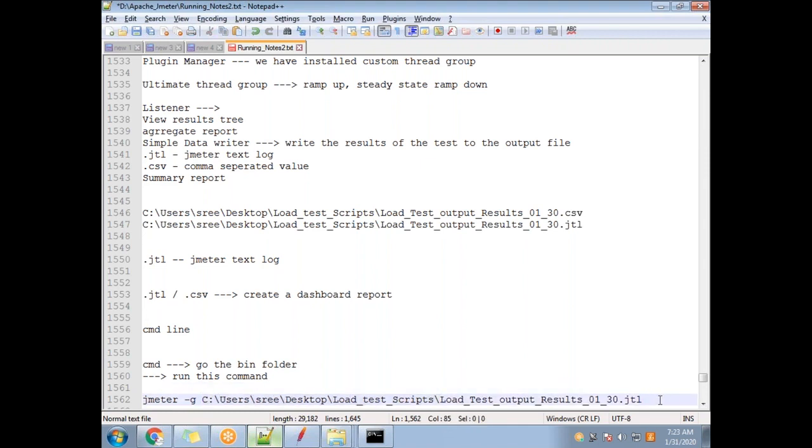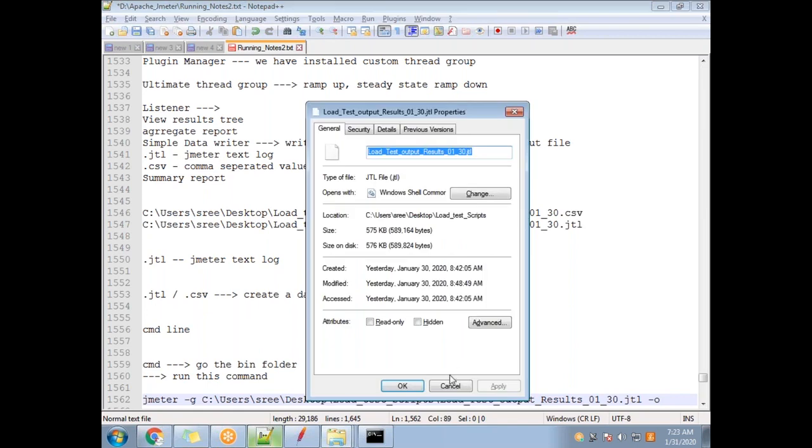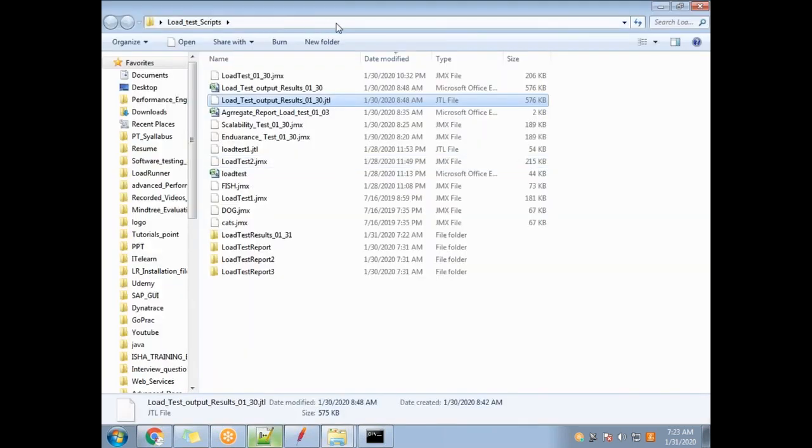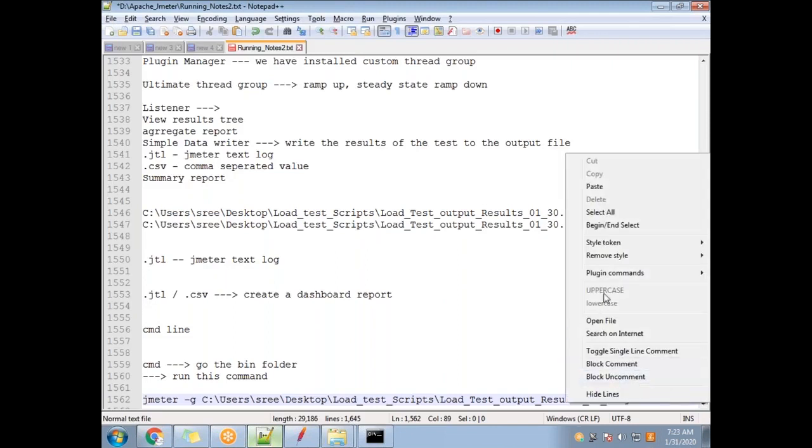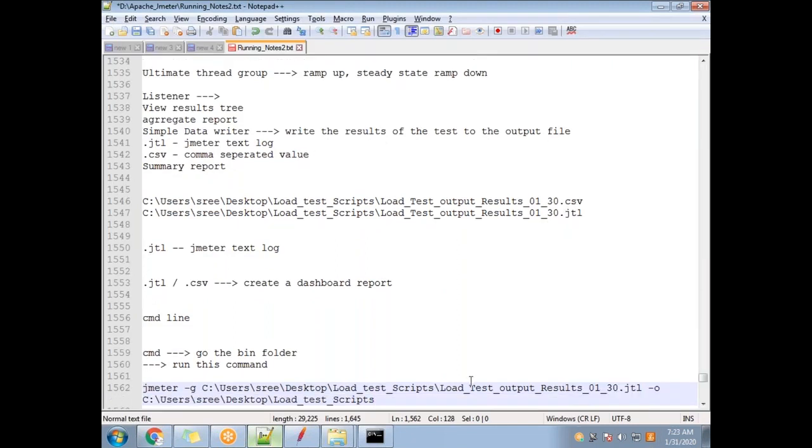Now, once the dashboard report is created, you have to output it. How do you do that? Hyphen O, and output it to which folder? You can give whichever folder you want. So I'm giving so-and-so folder, and the output should be in the folder called load test results, or whichever folder is appropriate. So this is the command that can be used to create the dashboard reports, guys.